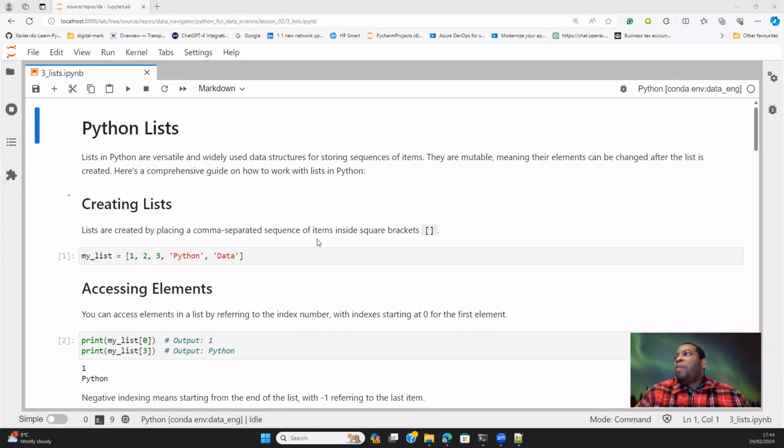Looking at what we have here, Python lists are versatile and widely used data structures, which you can use to store items in sequence. They are mutable, and this means that their elements can be changed after the list is created. And this is quite cool because it means you can replace the value. In this particular notebook, I'm going to be talking to you about lists. Please, as I said, pay attention.